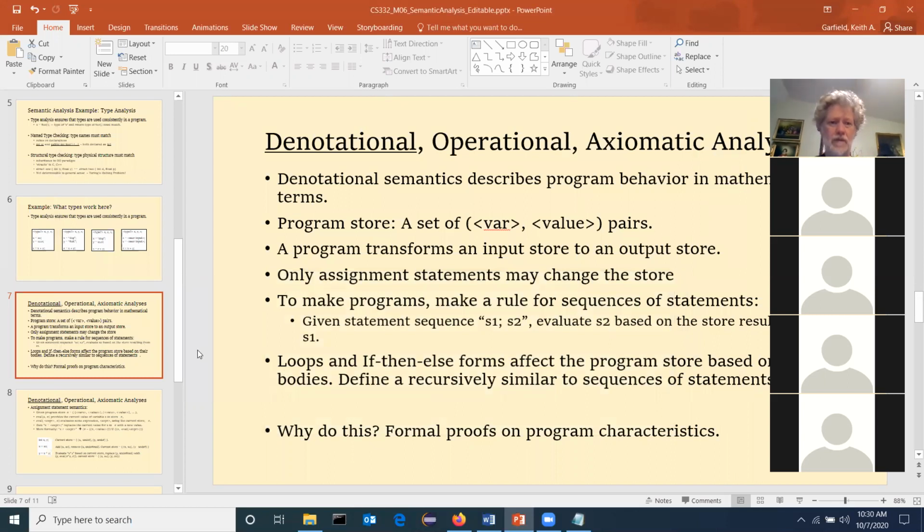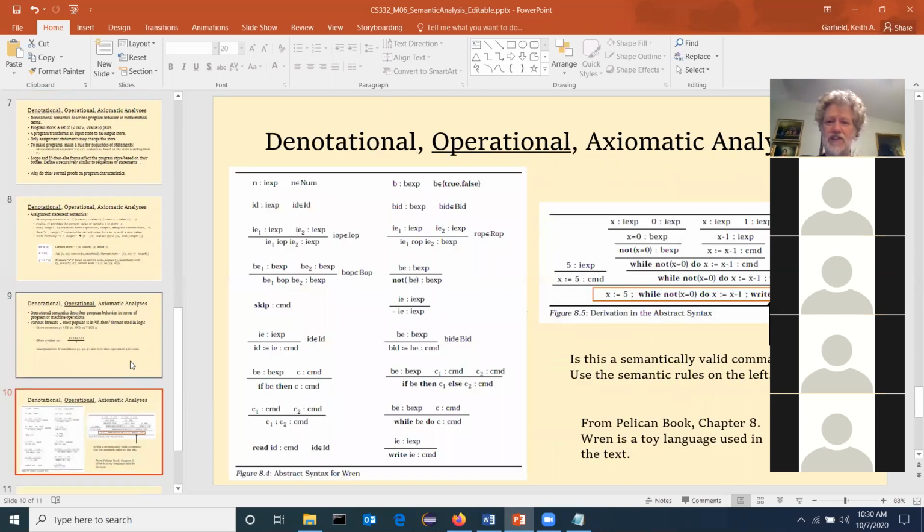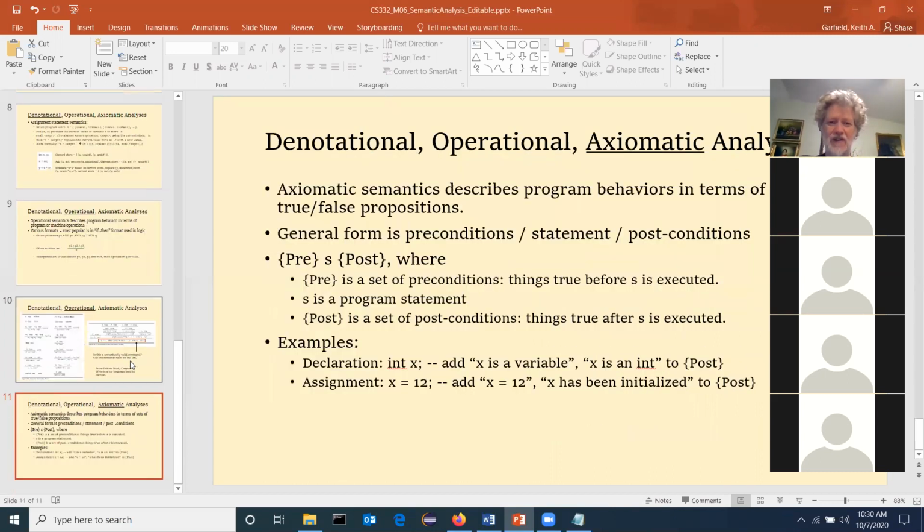Okay. I'm going to move on to axiomatic and then come back to operational, because operational has a chart in here, this little eye chart that could be a little messy, and I don't want to spend too much time on it. So we'll just run out the clock on that one.